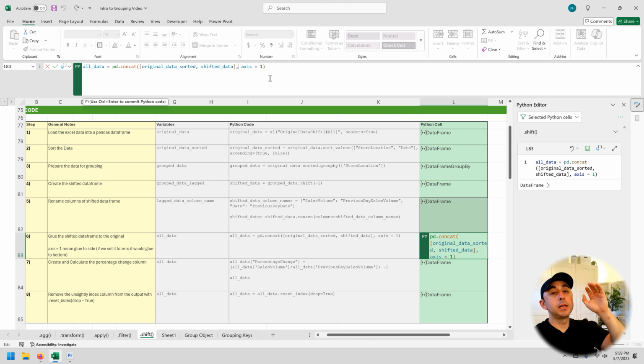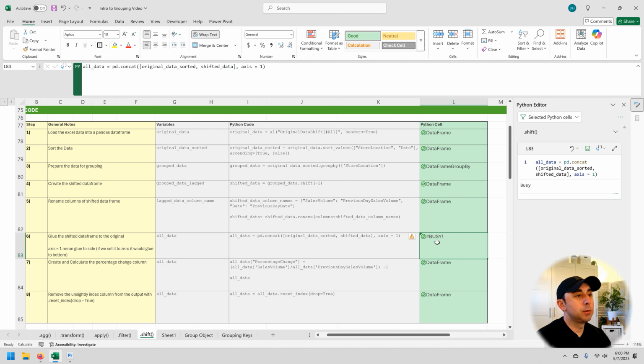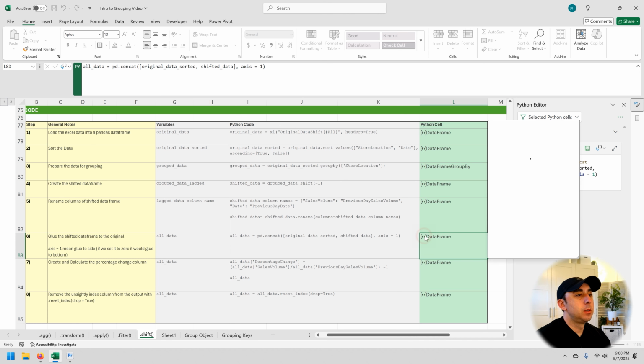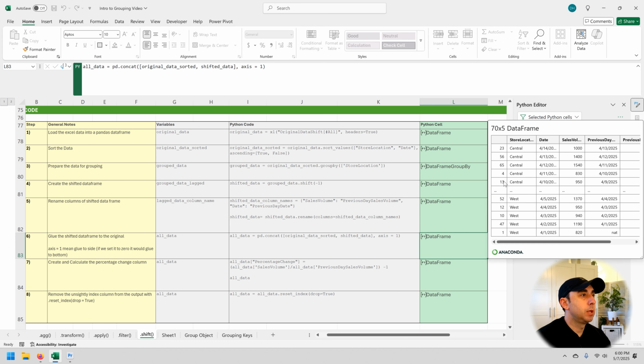And when you're concatenating, there's basically two options. You can either glue side by side like we want, and in that case we put axis equals 1, or you can glue the tables one on top of the other, and that's going to be axis equals 0. When we execute this code, we get a data frame that looks like this. So we have the original data right here, and then we have previous day's data right here.